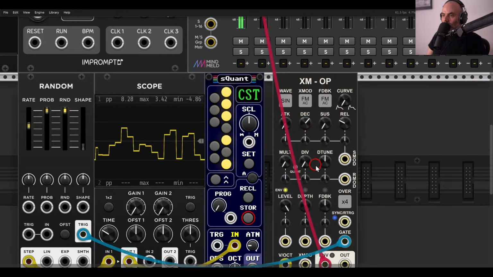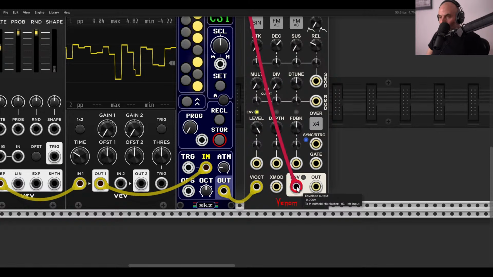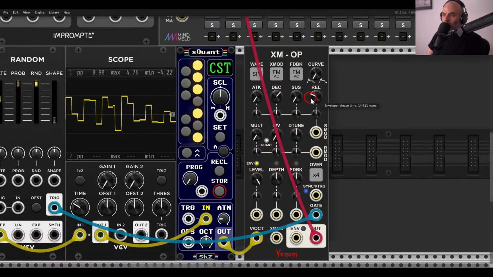Okay, because it's a trigger. Okay, never mind. Let's do this. Because I'm using the envelope. Oh, sorry. Let's continue.